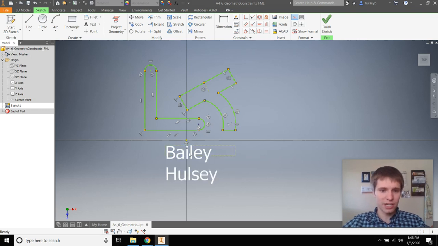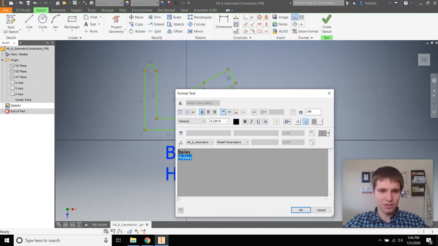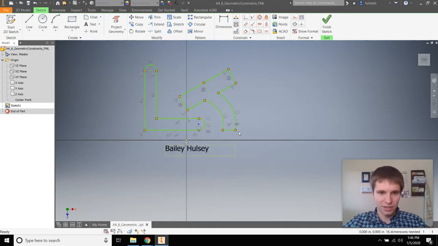If you do want to change the text size, double click on the text. You have to highlight the entire thing, and then you can change the text size like that. Okay, so that's about it.